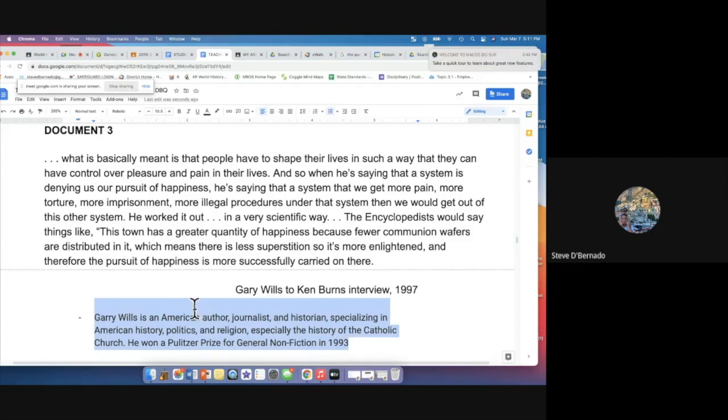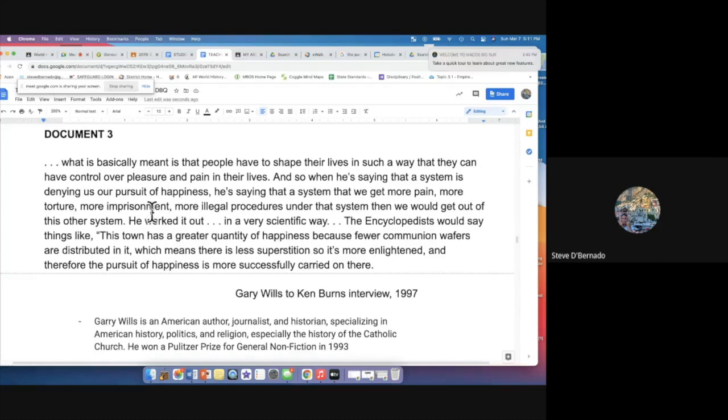This is another individual, a historian with high credibility. Let's see what Gary Wills believes Thomas Jefferson really meant when he said the pursuit of happiness in the Declaration of Independence. Gary believes what is basically meant is that people have to shape their lives in such a way that they can have control over pleasure and pain in their lives. What does that mean? Think about that. Control over their own pleasure, control over their own pain. The freedom to pursue their happiness, that's control over your pleasure. And the freedom to avoid negative things that cause sadness and hurt and pain.